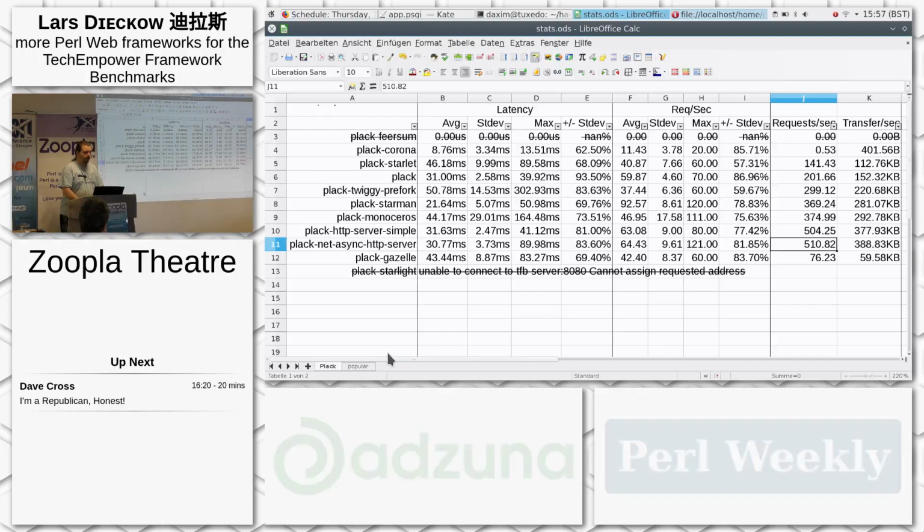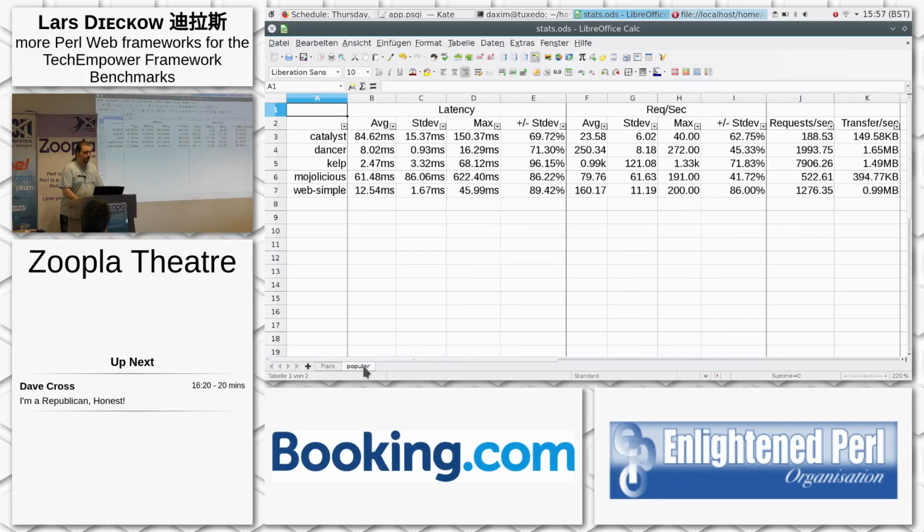And then the other subset I chose, we don't even need to sort the results here. We can see that Kelp outperforms the competition across the board. Very low latency, 2 milliseconds, followed by Dancer with 8 milliseconds. Catalyst takes 80.